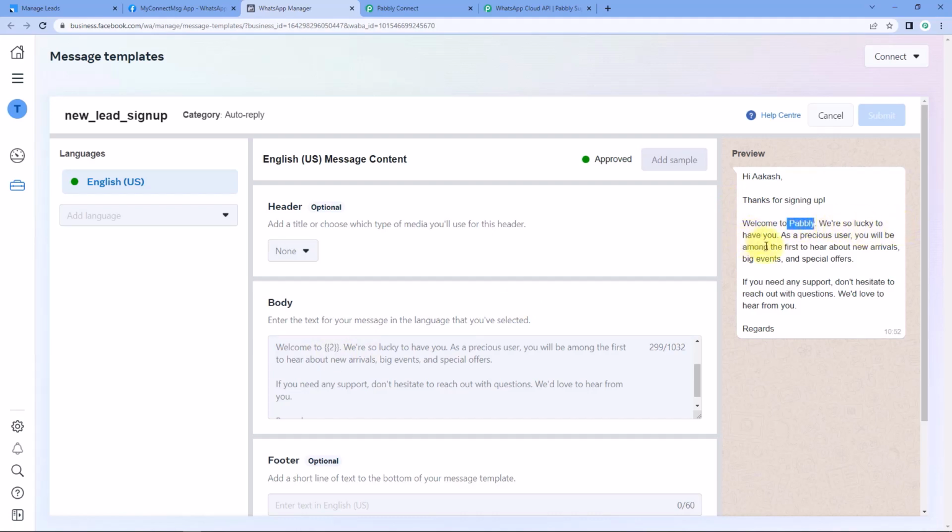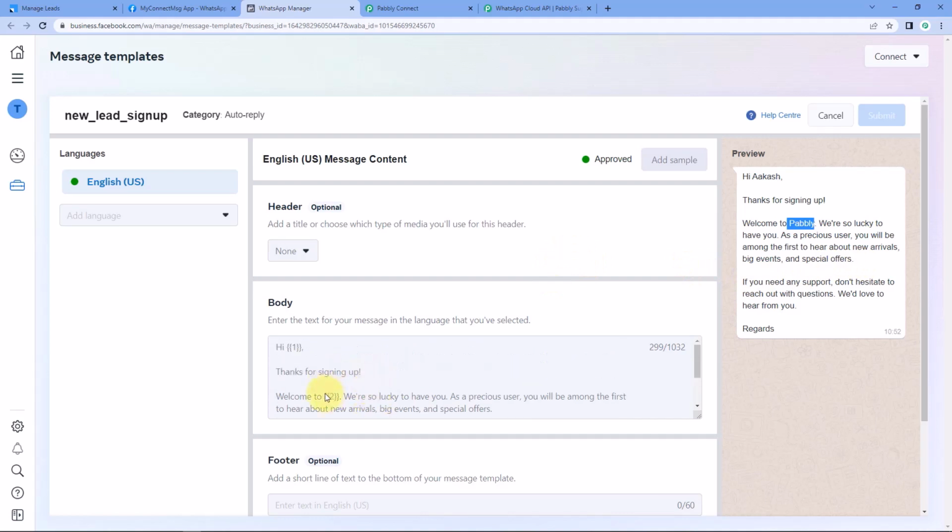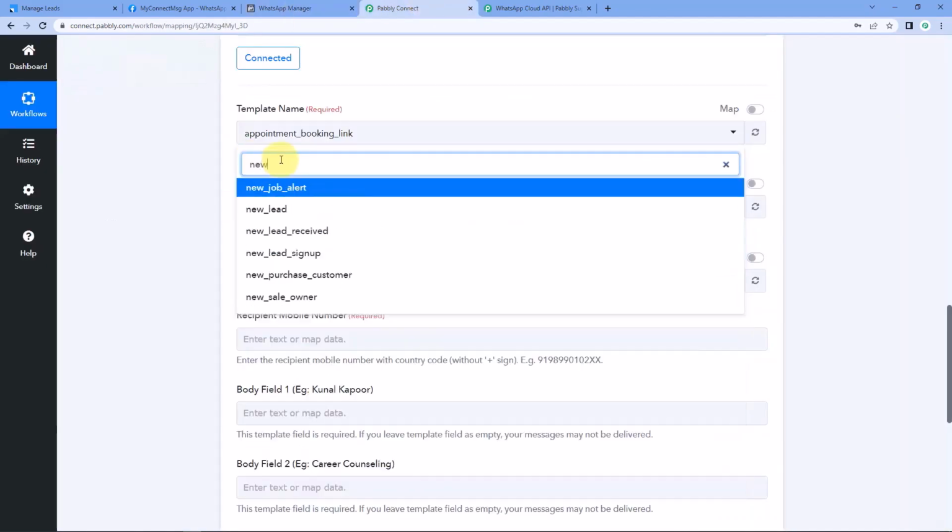We are so lucky to have you as a precious user. You will be among the first to hear about new arrivals, big events, and special offers. If you need any support, don't hesitate to reach out with questions. We would love to hear from you. Regards. So this is the kind of message which I want to send. And in this message, in variable 2, body field 2, I wanted to add the name of my organization. And in body field 1, I want to add the name of the newly generated lead to whom we are sending the WhatsApp message. So new_lead_signup. We will select this very same template over here in Pabbly Connect.